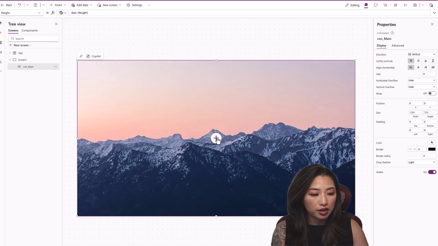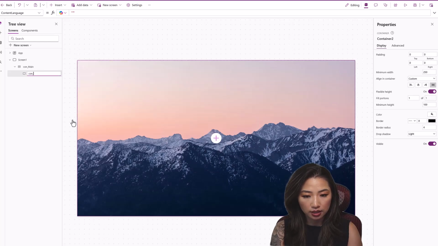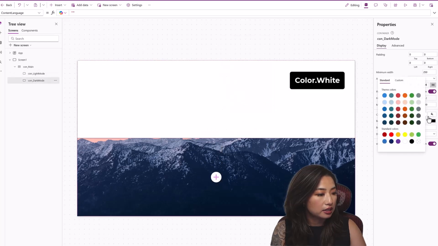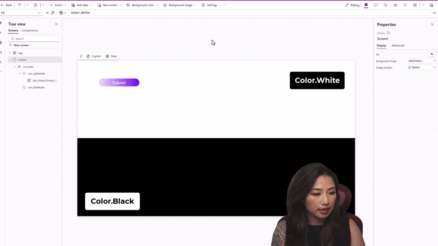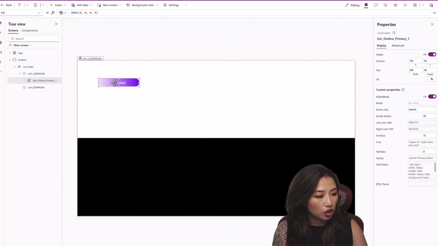And then we are going to add another container for the top, just a regular container. Name this container light mode, and add another container for dark mode. Just change the color to something light, and then you can do something dark. Add that button in there, testing it out to make sure light and dark mode is correct. So the default is on dark mode.